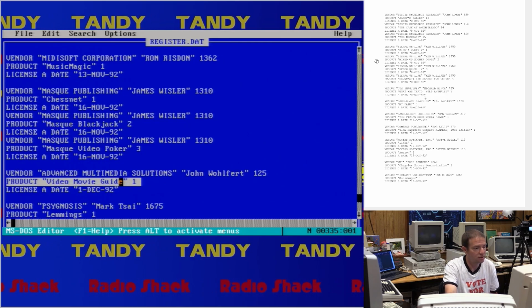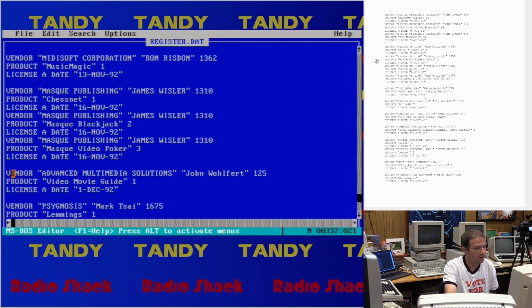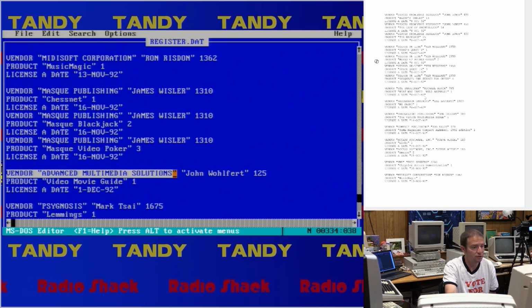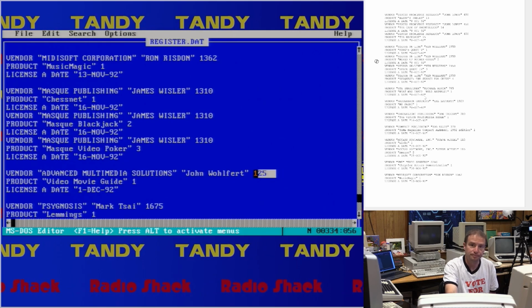So breaking this down, we'll take a look. Actually, we'll use the Video Movie Guide to look at this here. We've got the vendor, which is Advanced Multimedia Solutions, the vendor contact, and a vendor ID number.